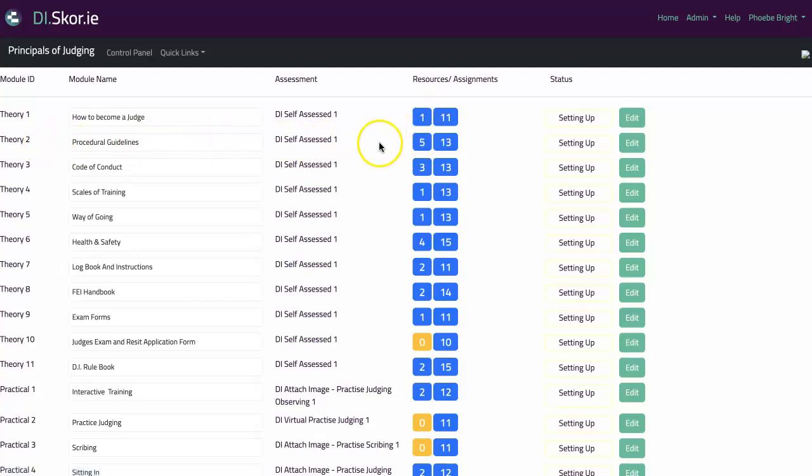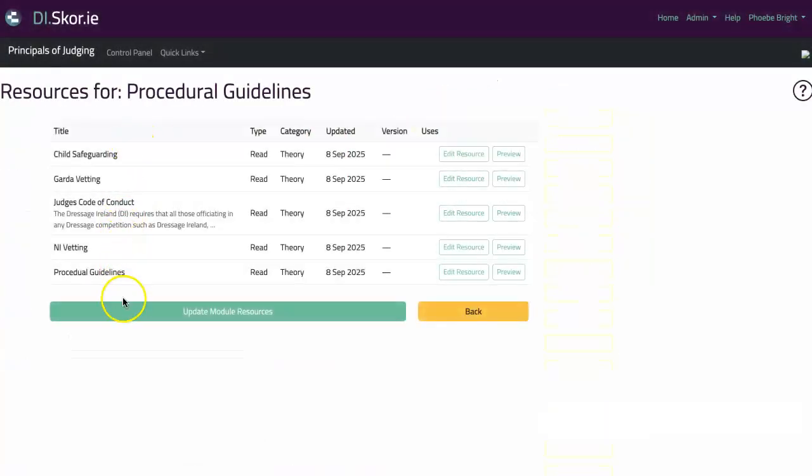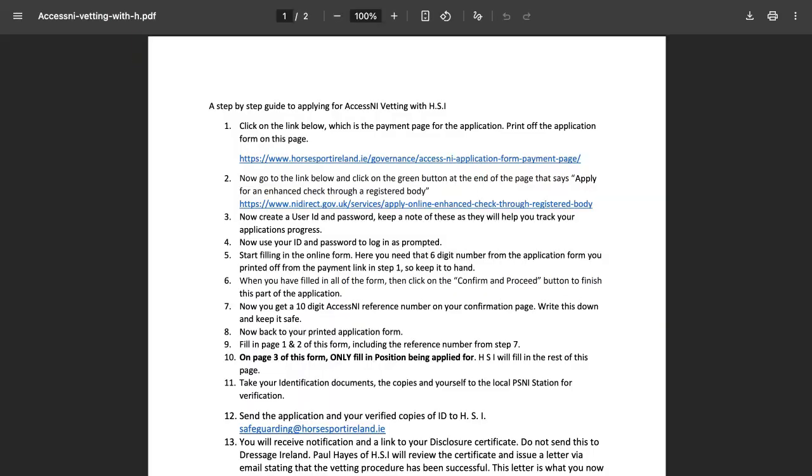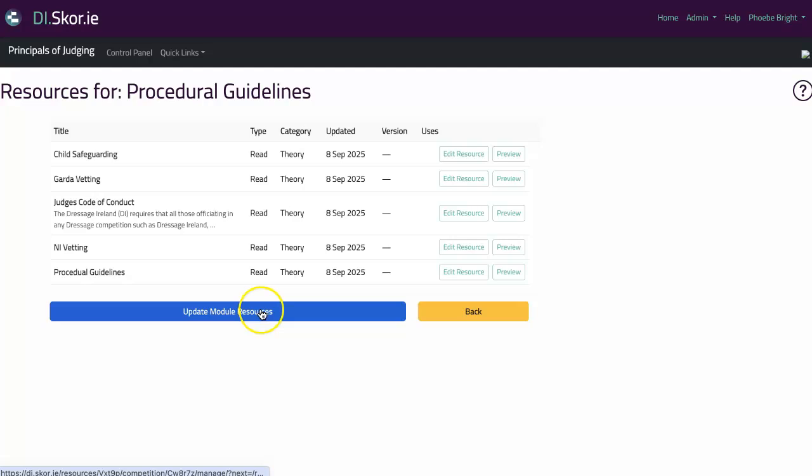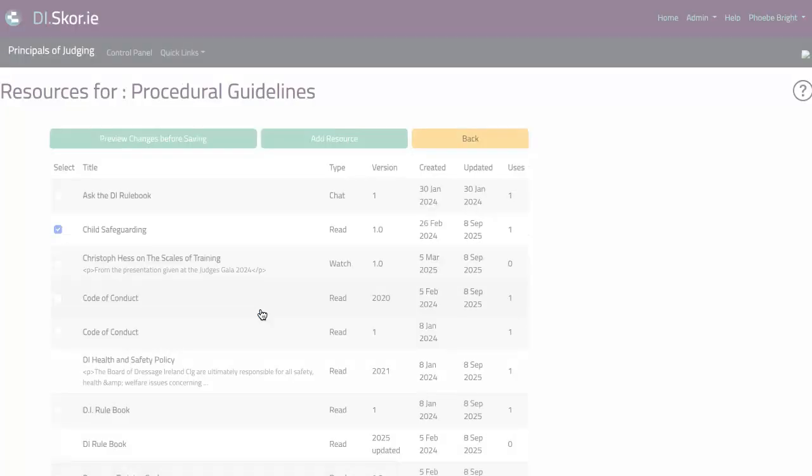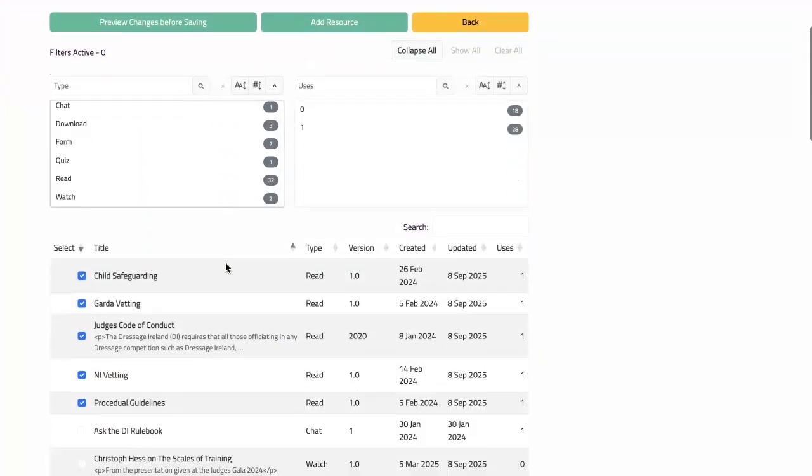So if we look at procedural guidelines and look at the 5 resources that we have here already, there they are. We can preview them. So that, for example, is a document on vetting. Go back to there. And let's say we want to make some changes to the resources. We go into here.